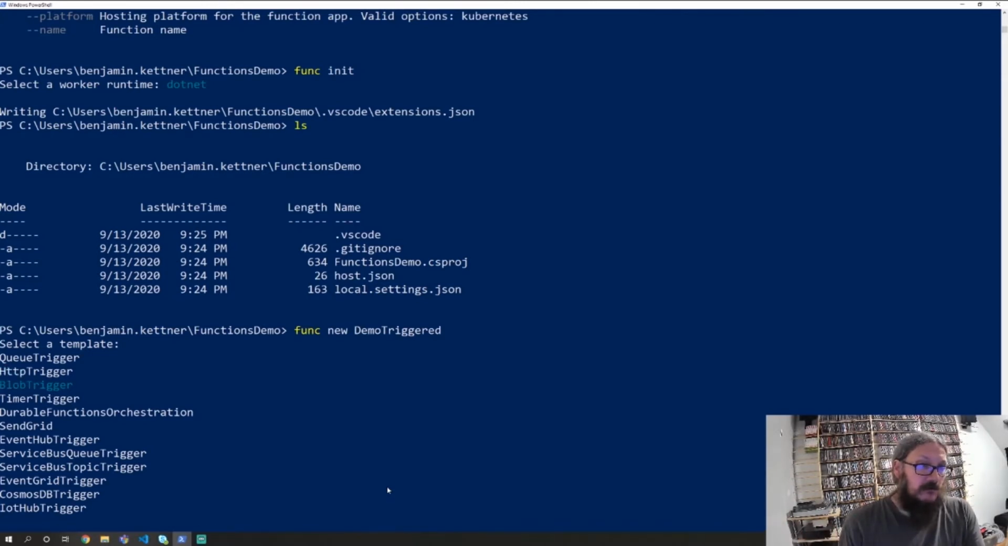We have a blob trigger, meaning that if a file is added to a blob, or if a file is removed from a blob, your function is triggered. We have a timer trigger, meaning you can set a time when your function should trigger. You have a durable functions orchestration, which we'll talk about later in a bit more detail. You have a SendGrid trigger. You have an Event Hub trigger, which means you can trigger your function if an event is created on an event hub. You can subscribe to an event hub. Same goes for Service Bus queues or topics, Event Grid, and Cosmos DB. You can trigger a function when a new record is created in Cosmos DB.